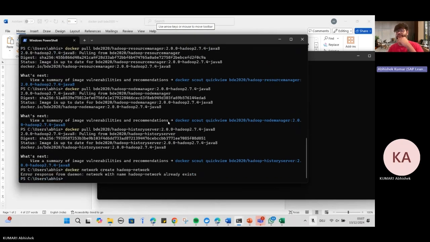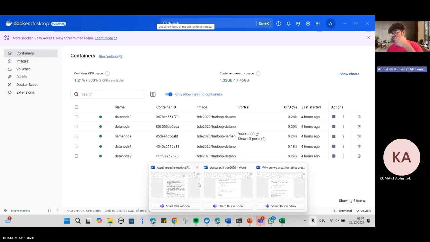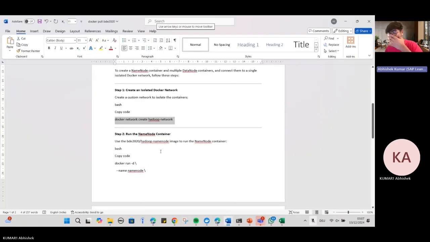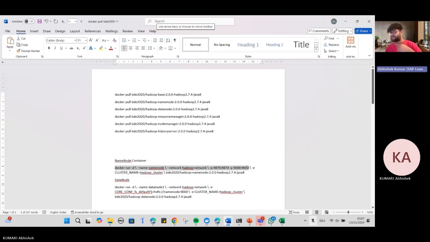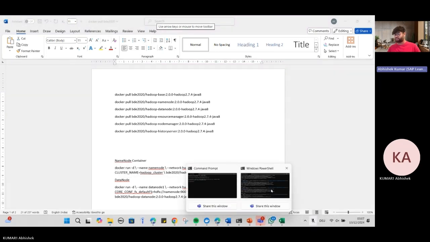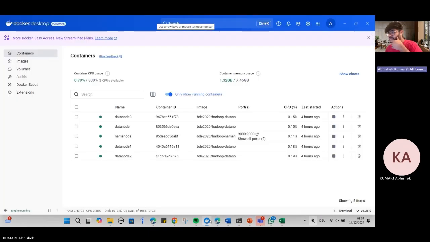Yeah, so as you can see, the network with the name Hadoop network already exists, as I've already run it here. And you can see I have also created a name node, data node 1, data node 2, data node 3. But there should be a basic understanding of how we are running the name node. So you just copy this name node code and put it here. The name node is already created and it is running.